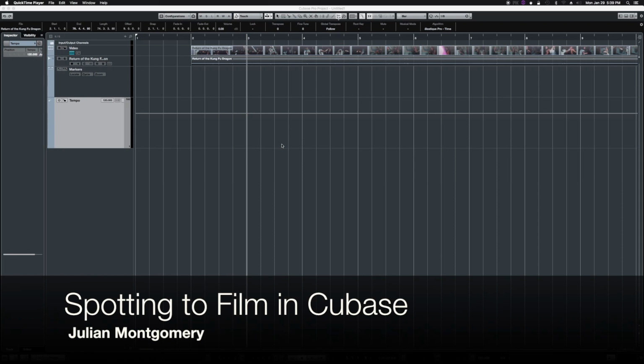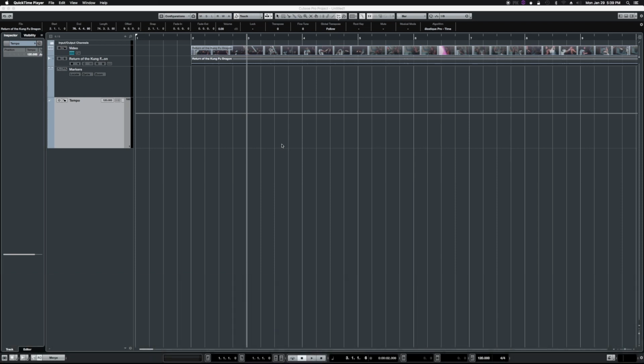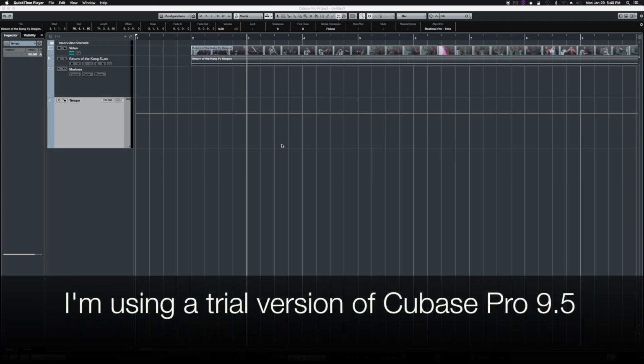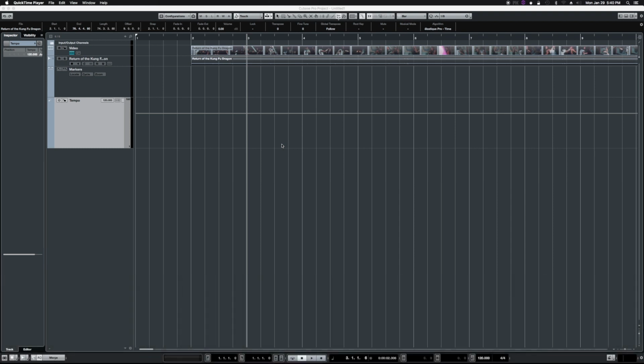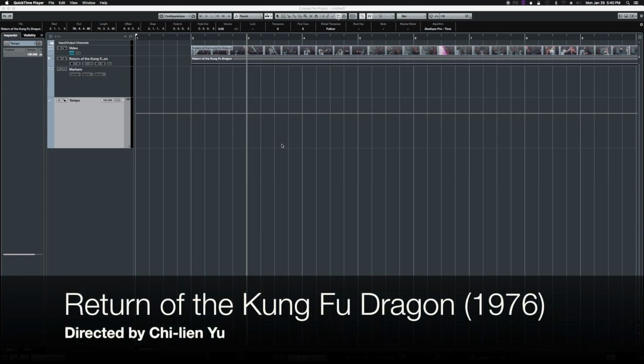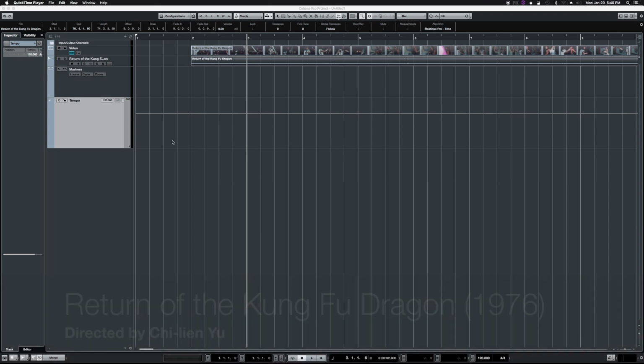I'm going to talk to you today about spotting to film in Cubase. So I'm a new Cubase user. I was using Pro Tools 12 HD, and I'm trying to figure out if I want to switch to Cubase. Here's the scenario. You want to find some spots in your video to hit. So you want a downbeat to land on those sync points. I'm going to demonstrate that using a clip from a public domain movie called Return of the Kung Fu Dragon. So let's get right to it.